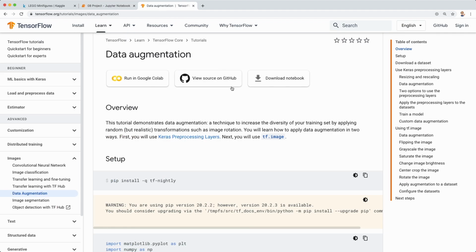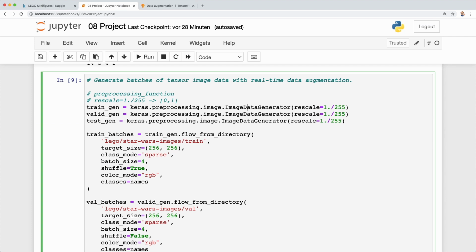So if we have a look at TensorFlow, then data augmentation is a technique to increase the diversity of your training set by applying random transformations such as image rotation or flipping. This is very useful to have a better generalization of your model. And we can very easily get this with this data generator.